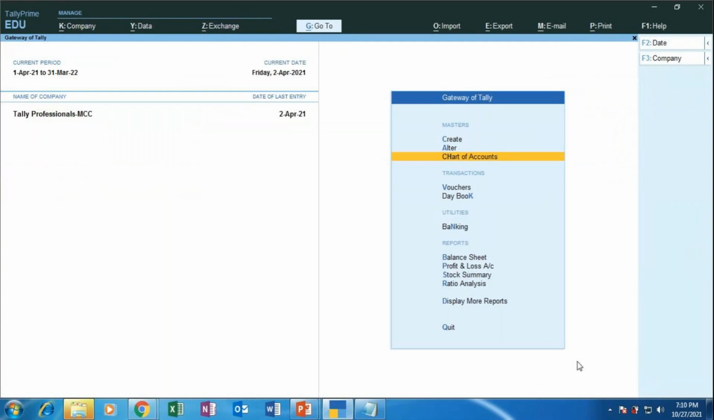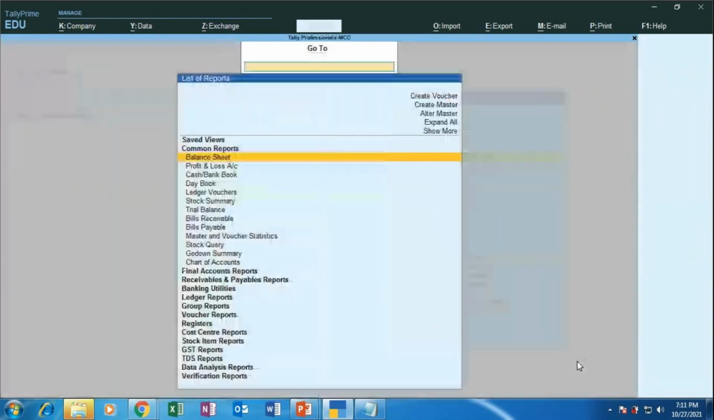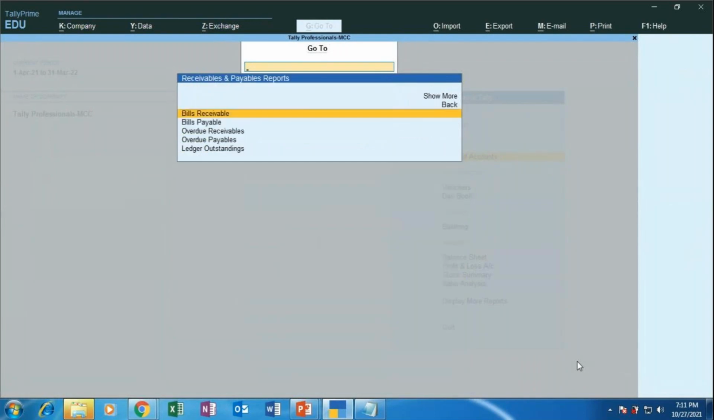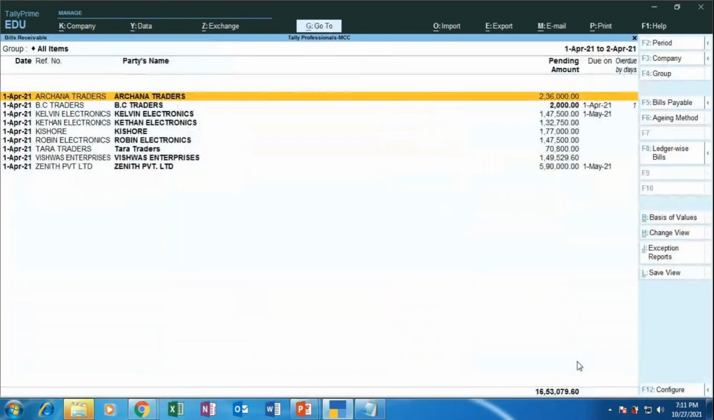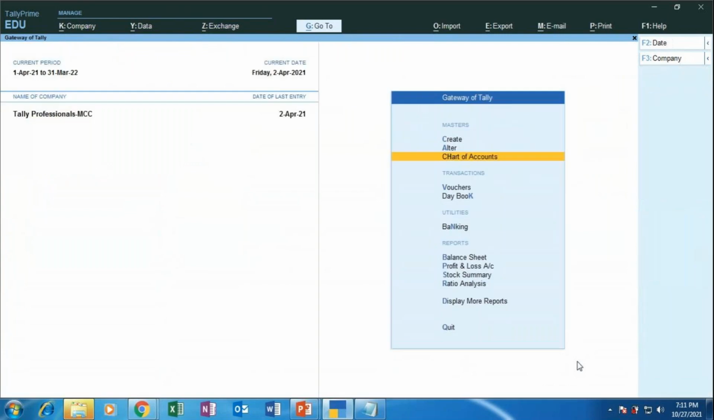But before that, go for bills receivable. So Alt G, receivables and payables report. Select the bills receivable. Now from all these parties, you have to receive the payment, and then you can clear off the bills which are to be paid to the suppliers or to the parties. Is that clear? I'll show for one or two, and then you can clear off the rest.